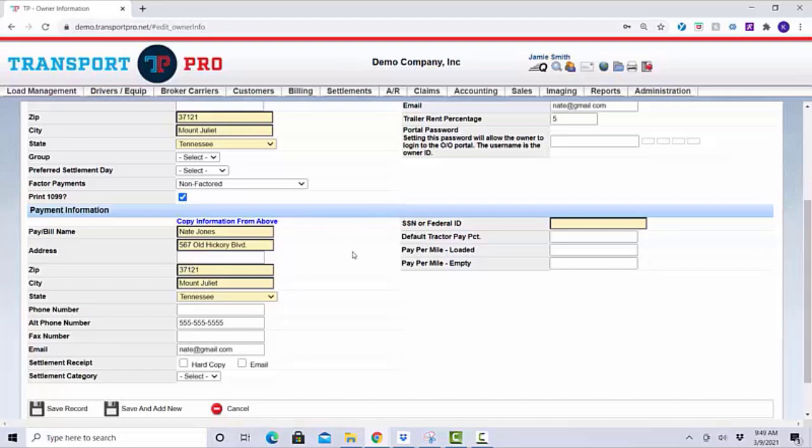The pay bill name reflects the account name that the settlements show up under in the settlements section of the system. So, for example, maybe this owner-operator runs his company under the name ABC Trucking. And come time to pay this owner-operator, you need the settlements to be paid to ABC Trucking versus John Smith, or the individual's name. You have the option to manage that settlement account name here as you may need to.